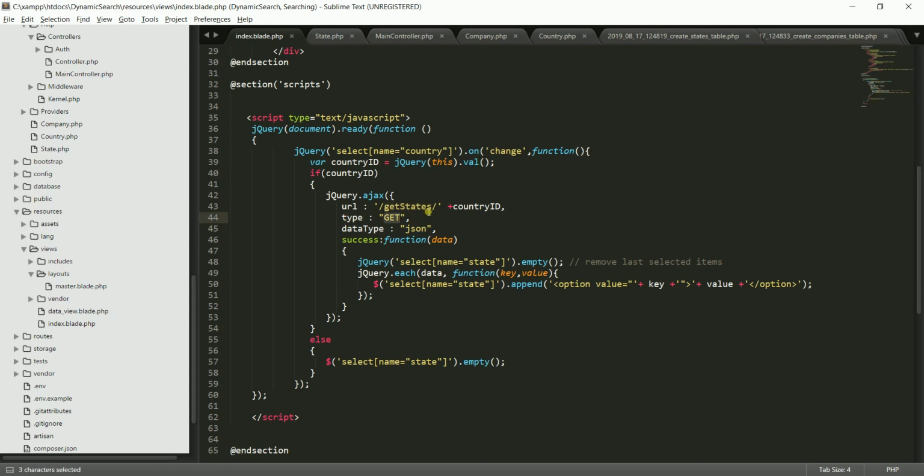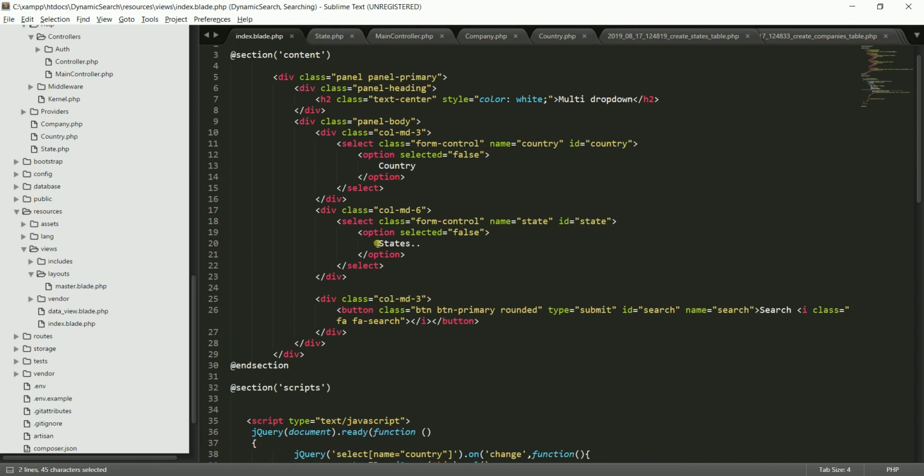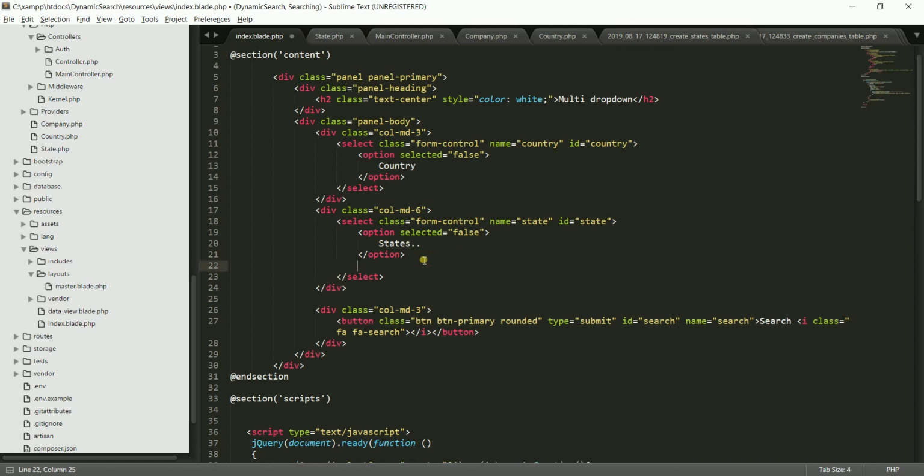and the method will be get. The method is the same as you are using in forms, and the data type will be JSON. We will return the data using JSON. So if the function succeeds, if there is data, show that data, and in the state select box, after this create option and show that data here.